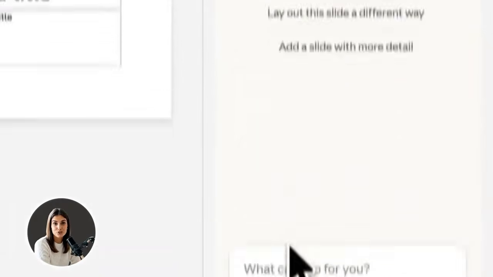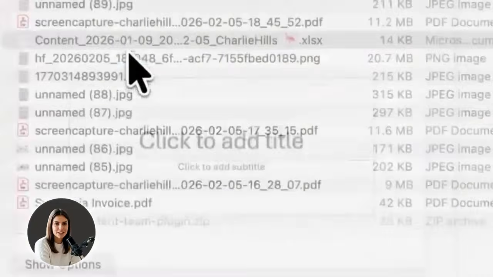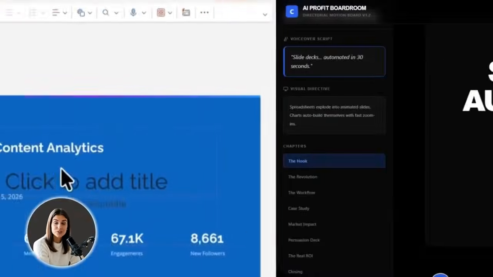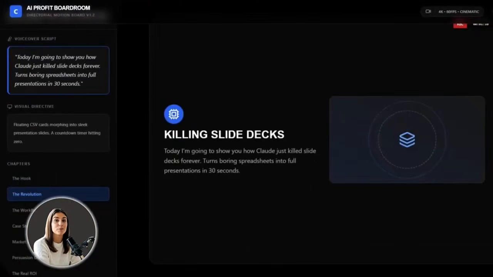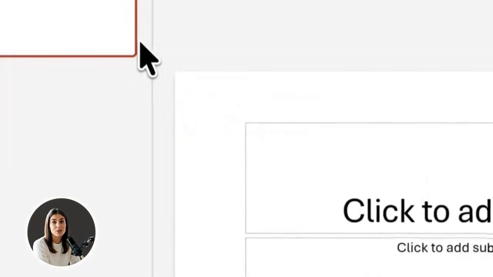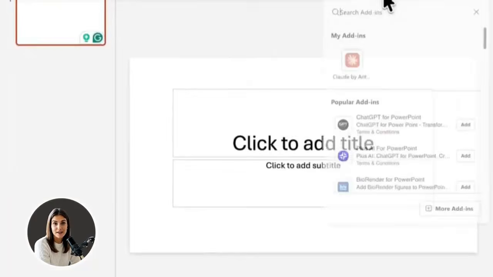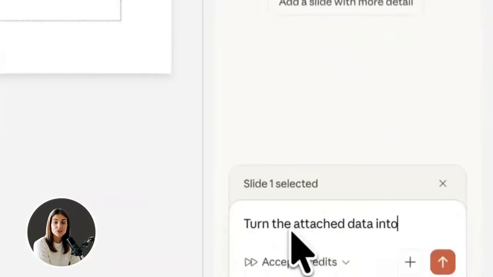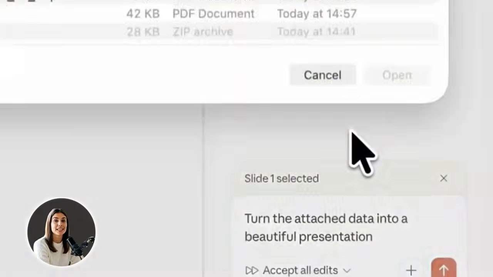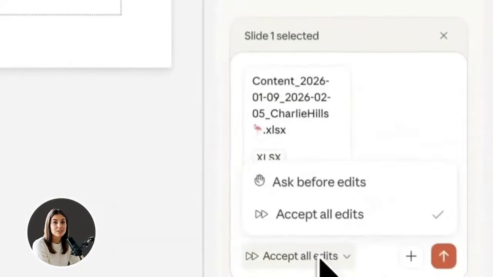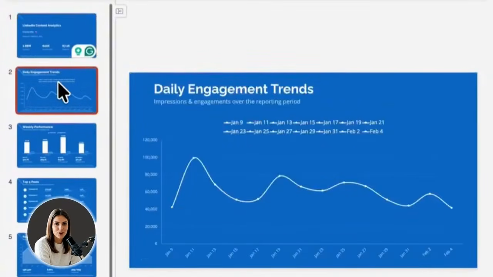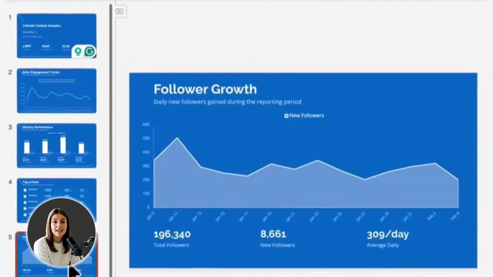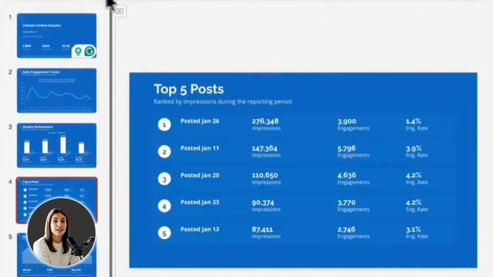Let me walk you through how this actually works in practice. Say you have a spreadsheet with your quarterly data. You open PowerPoint with your company template loaded, you open the Claude panel, and you type something like, create a 5-slide summary of our Q4 performance using the data from the attached spreadsheet. Include a chart showing month-over-month trends. Claude pulls the data, builds the slides, formats everything to match your brand.